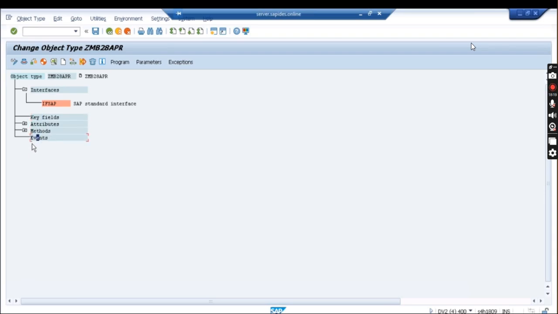So if you know about the class, if you have the understanding about the class, in class also we have the attributes, methods, events, interfaces. So the same thing you can tell it over here also. Interfaces, right? Attributes, methods, events. You can tell it over here also, right?